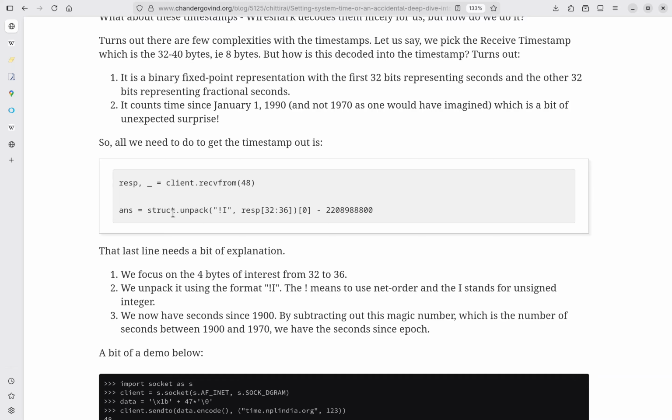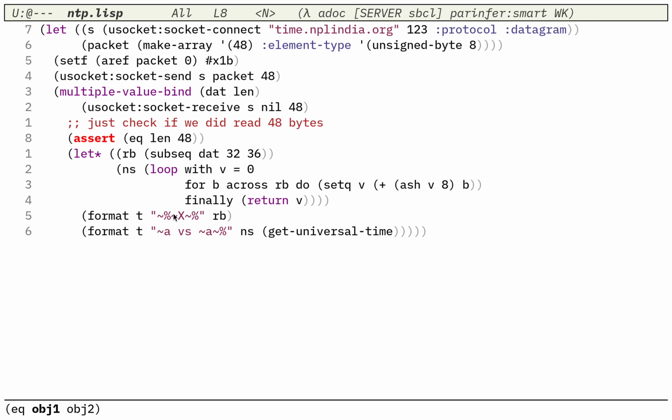I'm sure there are equivalent libraries in Common Lisp, but instead I wanted to do this manually. So I'm just going to manually pick out the bytes and manually process it, just so that we have full clarity of what we do. Now, okay, great. So I have 48 bytes, and some of those 48 bytes are going to be useful, right?